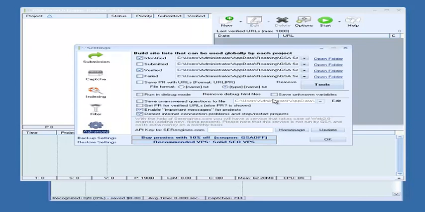So these are settings in a nutshell that you want to keep for your global settings, and we're going to get up into setting up a project next, and I will see you in the next video.